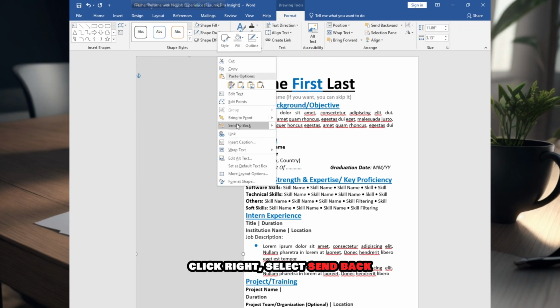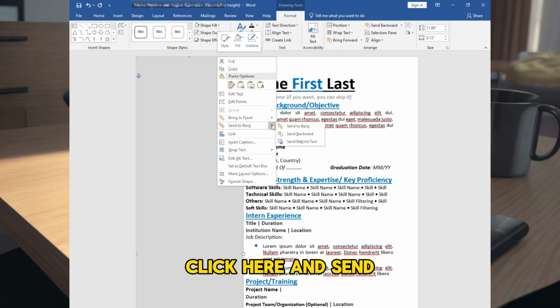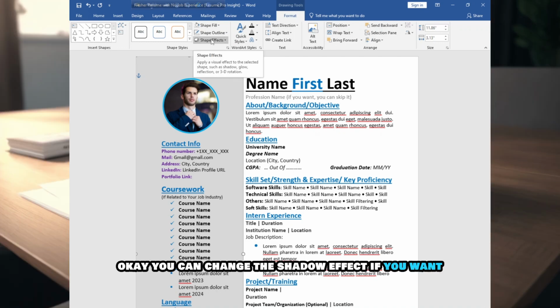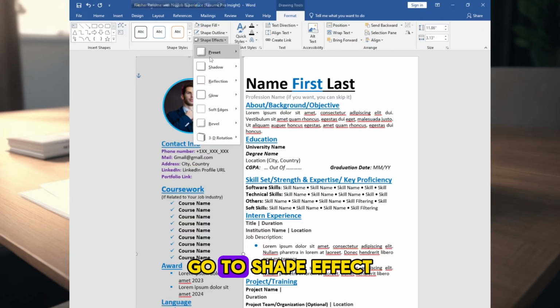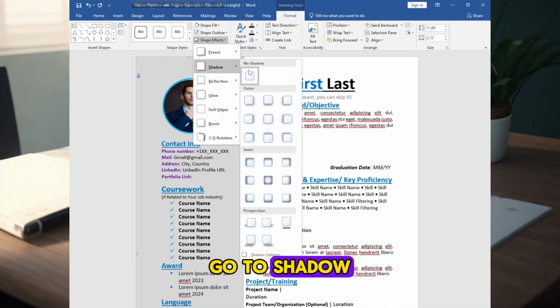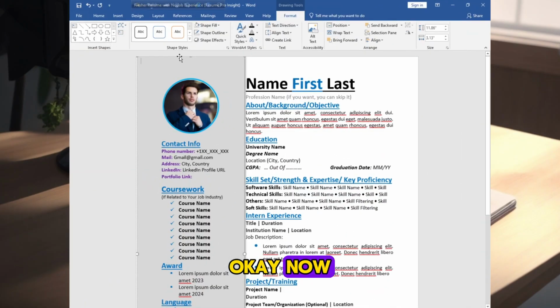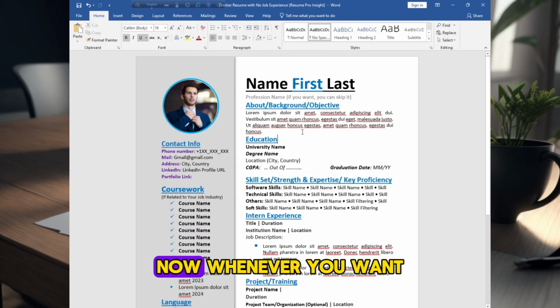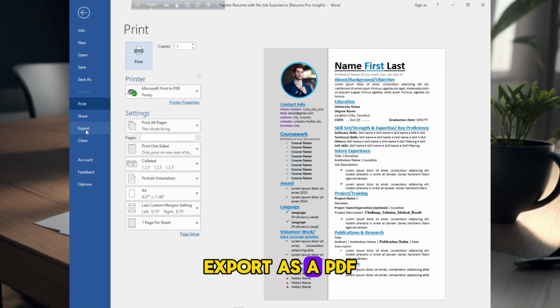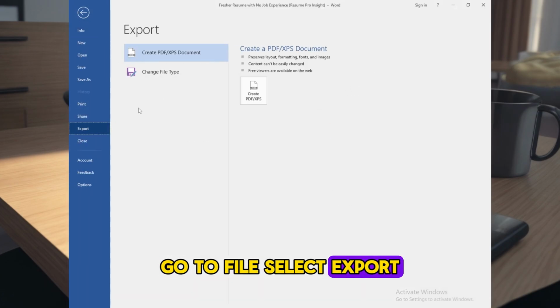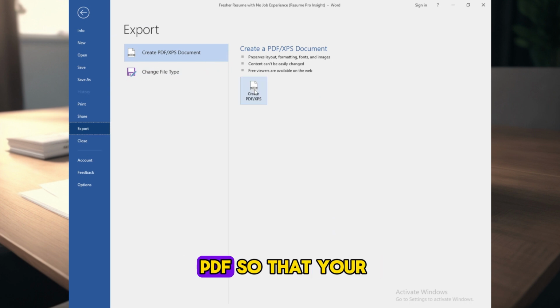Right click, select Send Back, click here and send behind text. See, you can change the shadow effect if you want. Go to Shape Effect, go to Shadow, you can select this or according to your preference. Okay, now change the size according to your need. Now whenever you want to export as a PDF, go to File, select Export, select PDF or Create PDF so that your file remains the same as you send it.